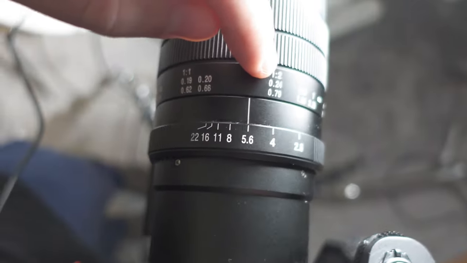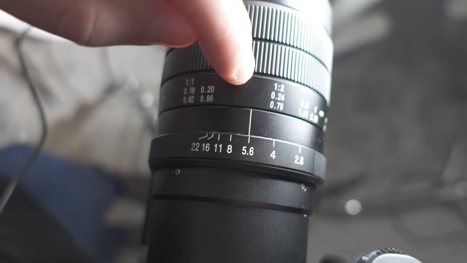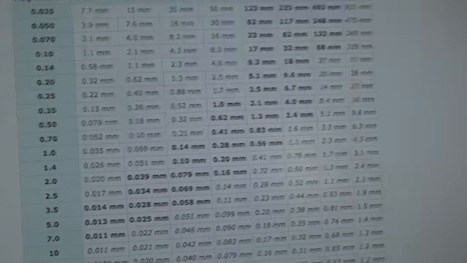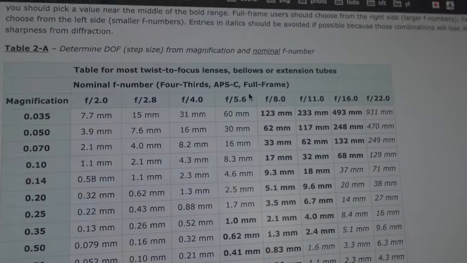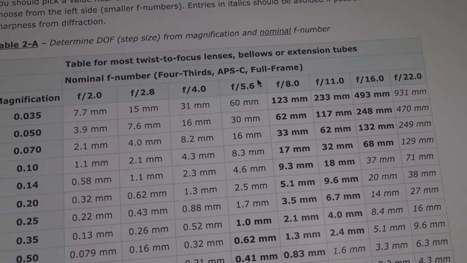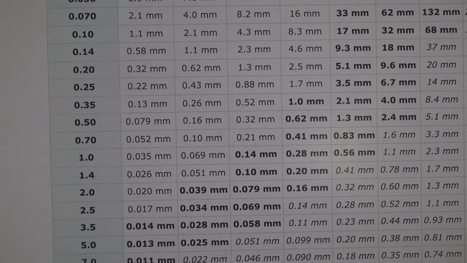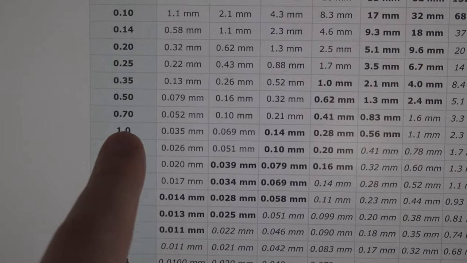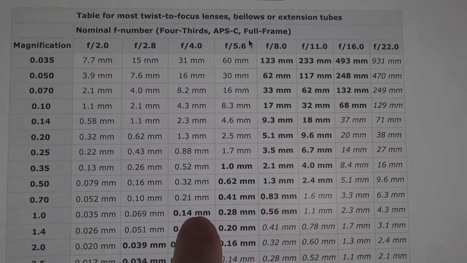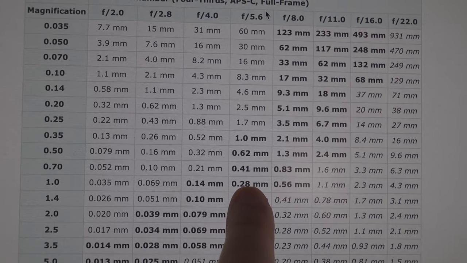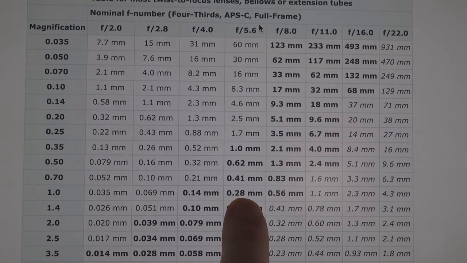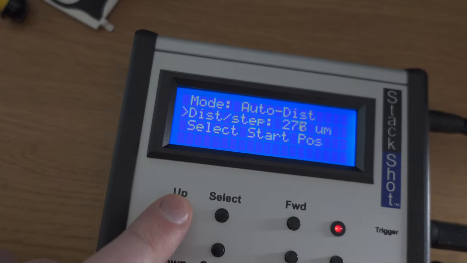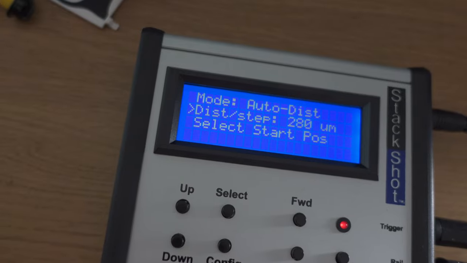And do check your magnification on your camera. Here it is around 0.7 times. And then you look in this chart here that I've linked in the description, where you can see how big a step you should use. And now I'm using one times magnification just to be on the safe side, and then the step should be 0.28 millimeters, which is 280 micrometers.